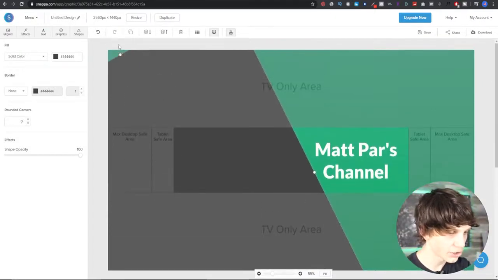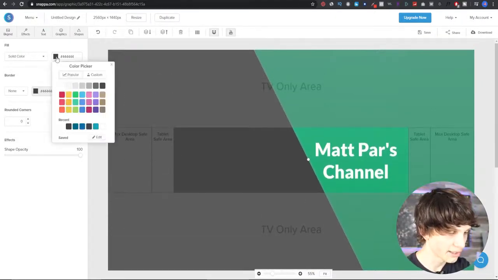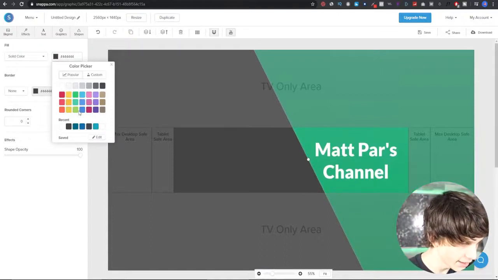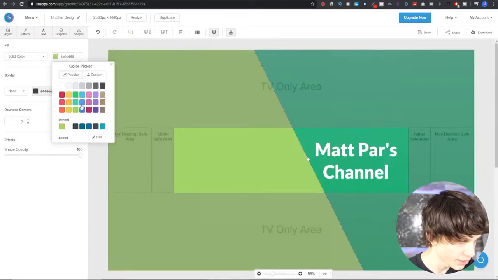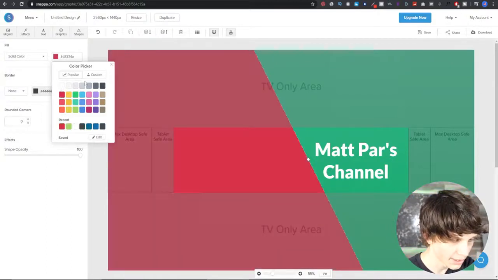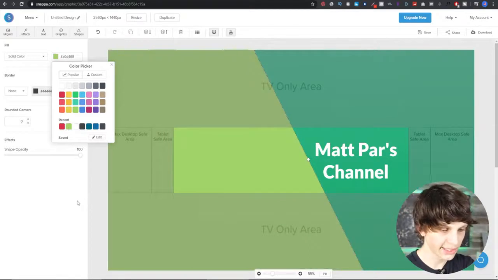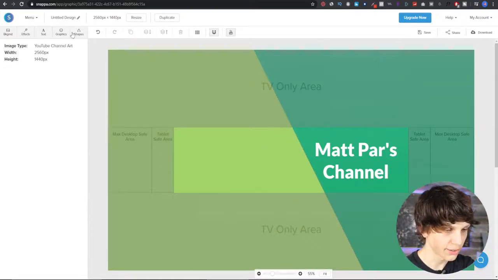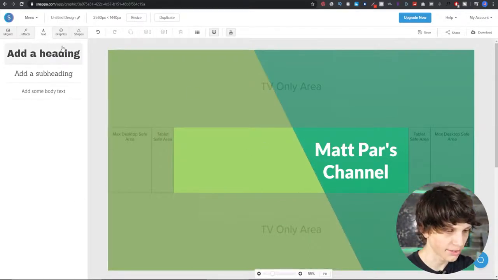So now let's change the color of this shape, and we can do that by selecting this right here. And let's see what green looks like, a different color green. Or maybe let's try white. White looks pretty good as well. Let's try red. Maybe green and red, no. I think this looks good right here. So now that we selected the color, let's put some more text on top of this right here.